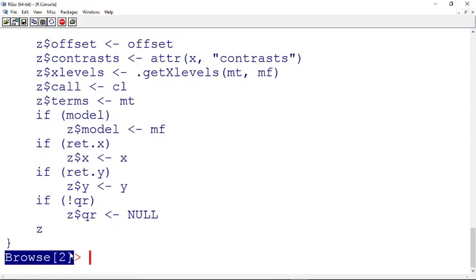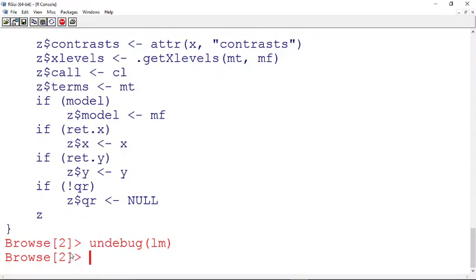Suppose now you want to come out of this debugging session. How do you do it? You can say undebug of whatever you said before. Fine, it will come out. Only then will it come out of it, otherwise it will not. Is it clear? Yes.